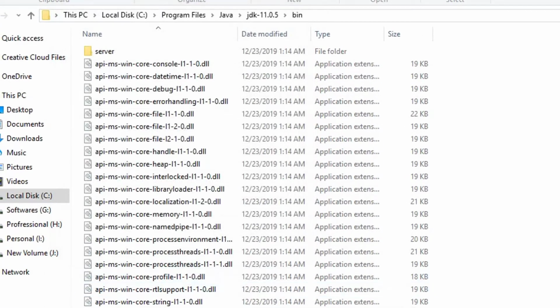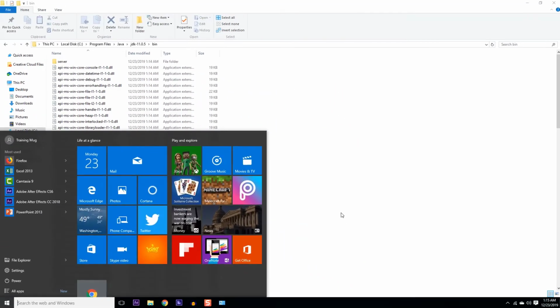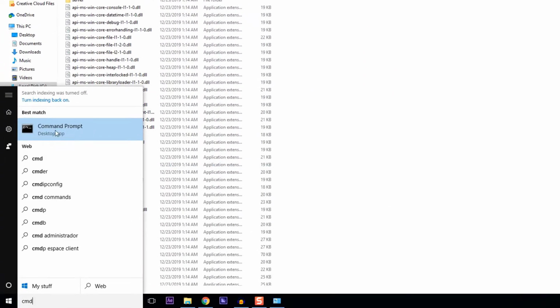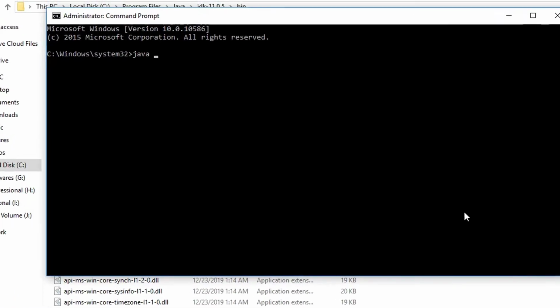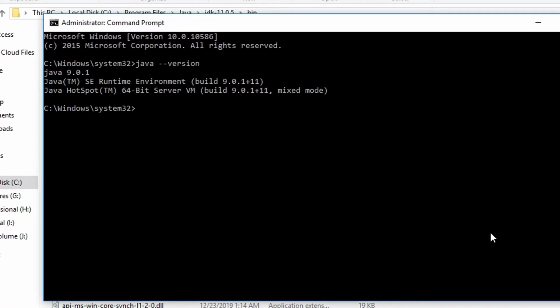So in order to confirm whether it is registered, open your command prompt. So run as administrator and here type java -version. So this is listing me Java 9 version, not Java 11. So we'll see why it is giving that Java 9.